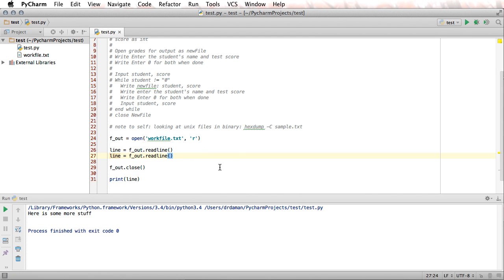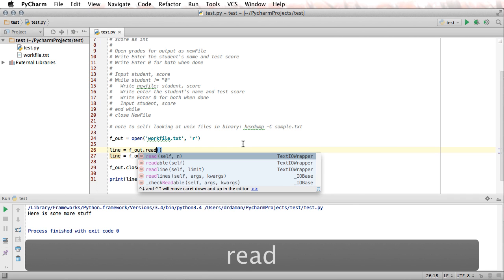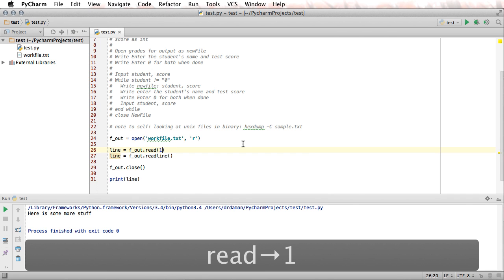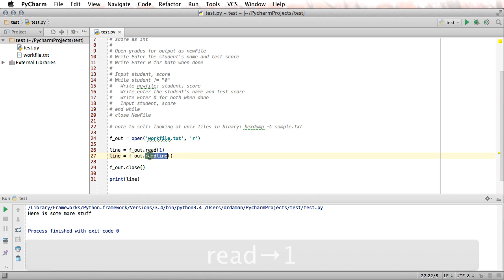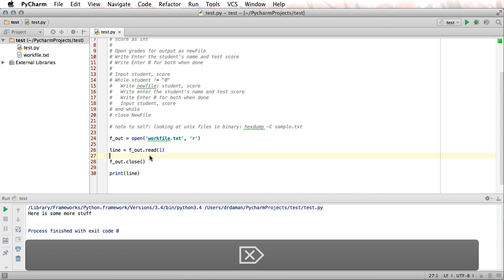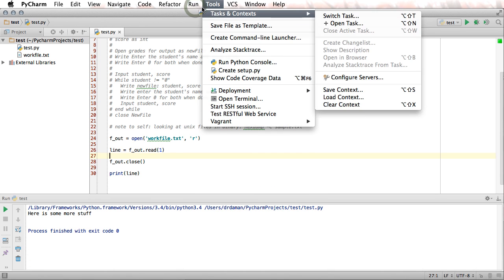Okay. What if we want to read a single character? File out dot readline. Well, let's see. How can we read a single character? Let's try read. And let's just put in the number 1 and see what that does. I'm just guessing now based on how other programs work. So we'll come down here, run the test.